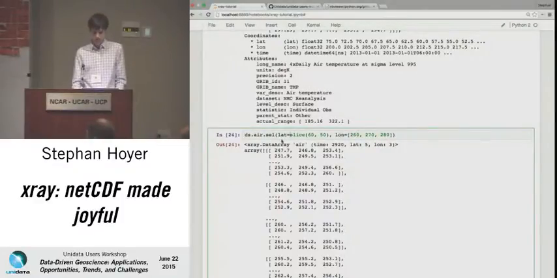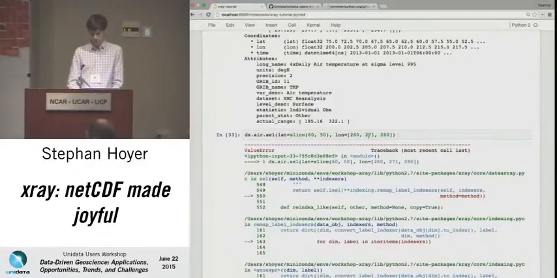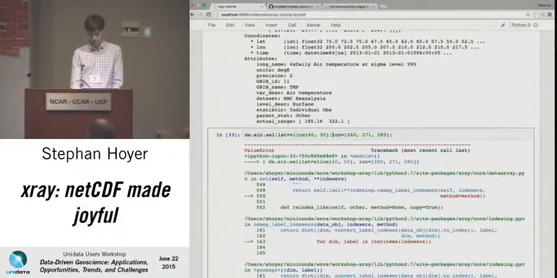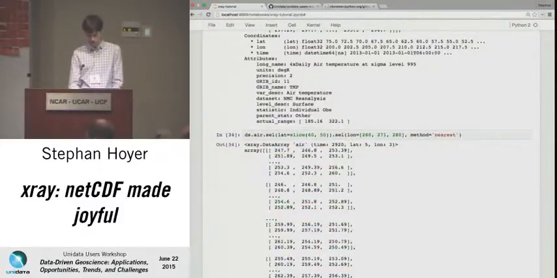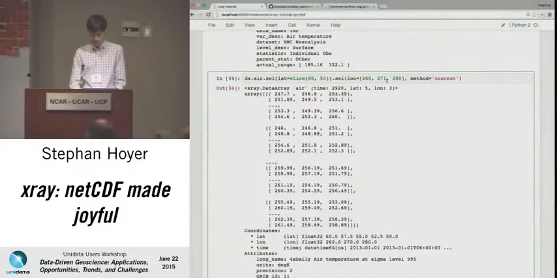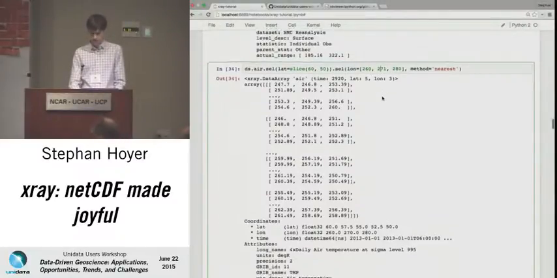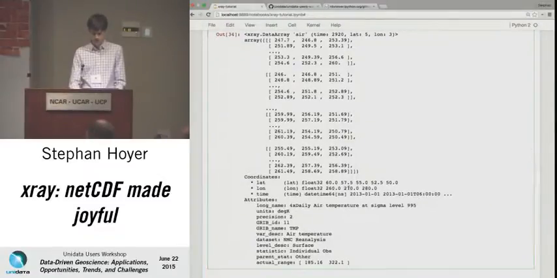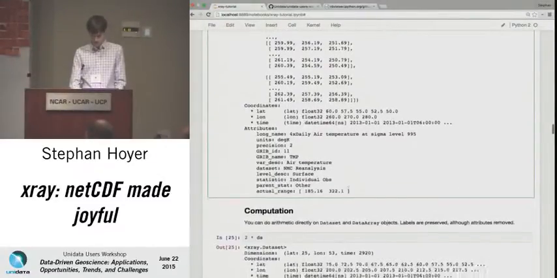So you can do things like select out a range of values, select out particular locations exactly, and we can even do things like, if I try to look up 271, there's no longitude 271. But I can add a method here and say I want to look up the nearest location, and it will pull out the nearest location in the original data set for that value. And in this case, you see it's 270. So that's an example of pulling things out.